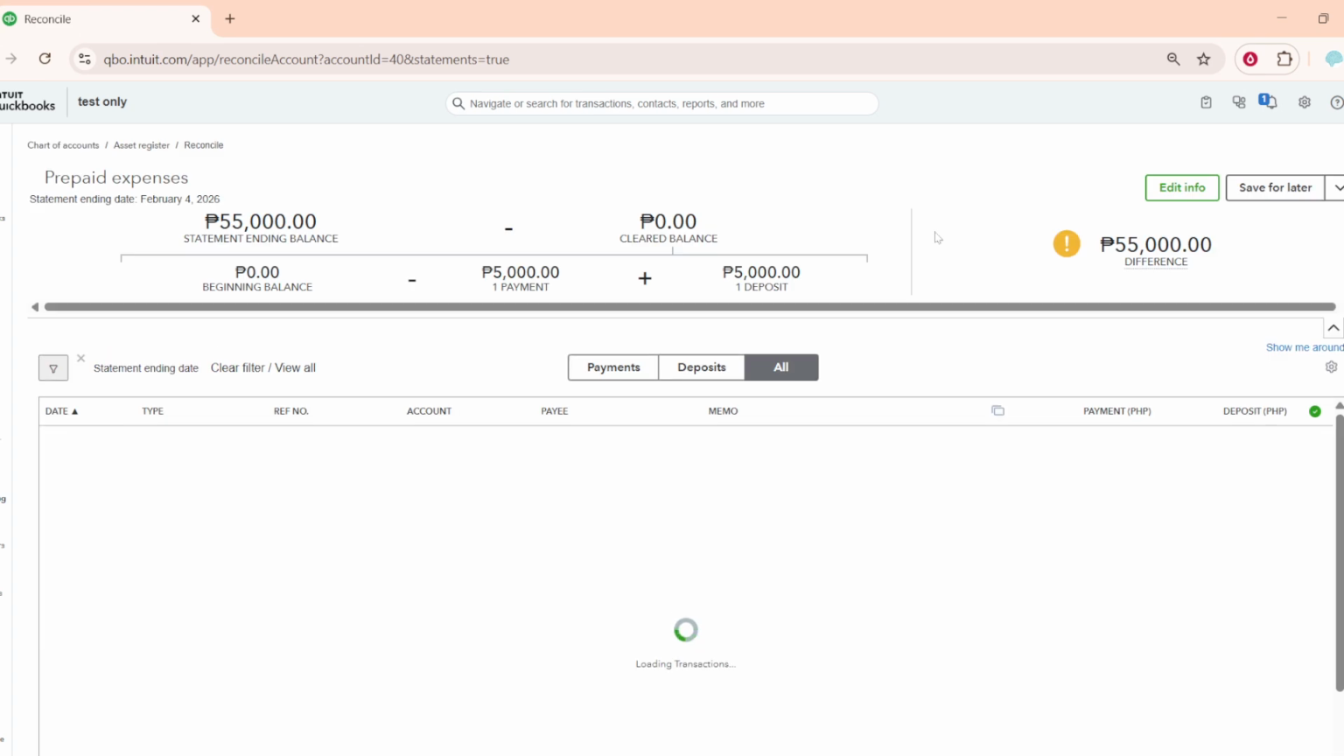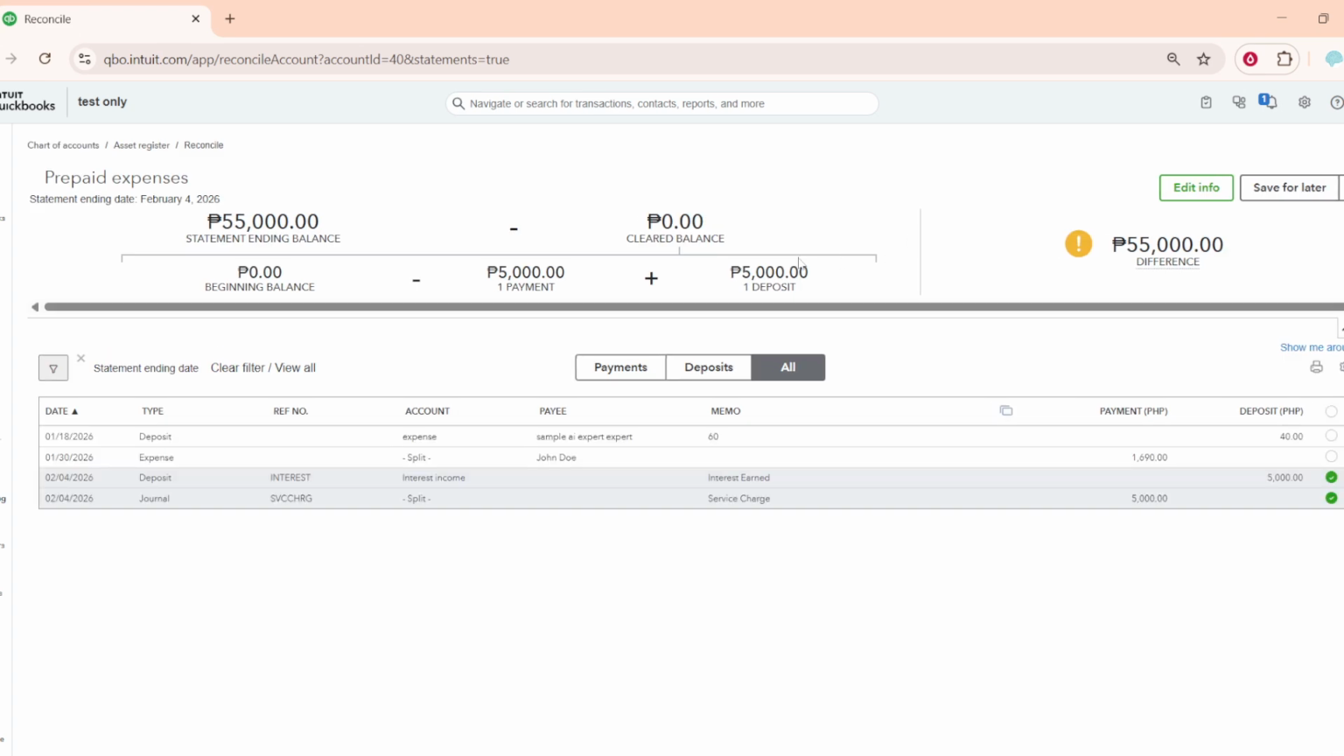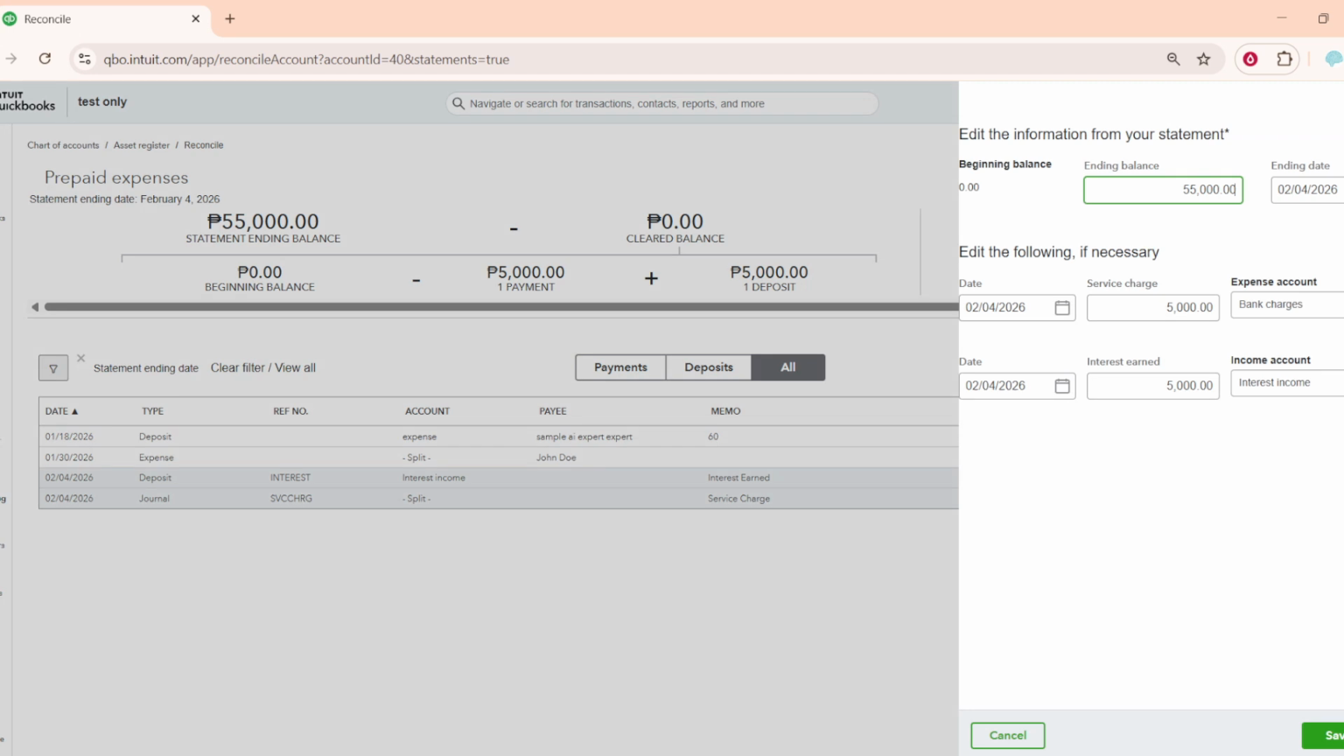Keep an eye on the difference shown at the bottom of the screen. This number should move towards 0 as you check off matches. If it doesn't reach 0.00, look for common issues: a duplicated charge, a transposed amount, a transaction dated outside the statement period, or a payment recorded for the wrong amount. Take a moment to correct any discrepancies rather than forcing the reconcile.